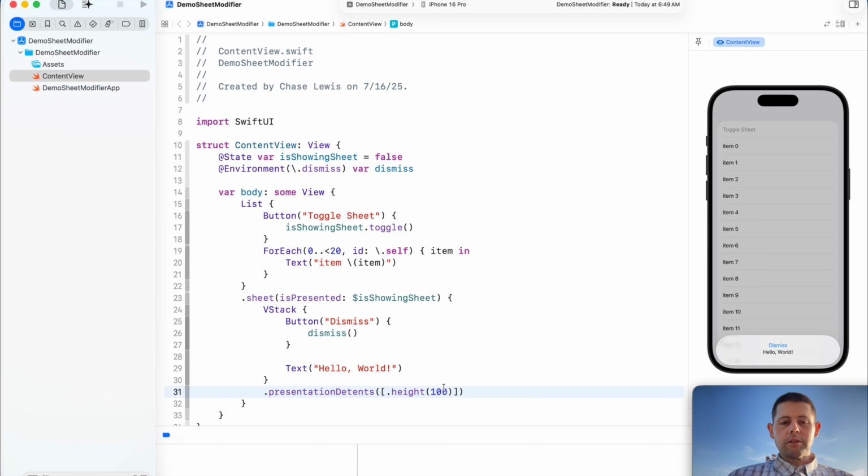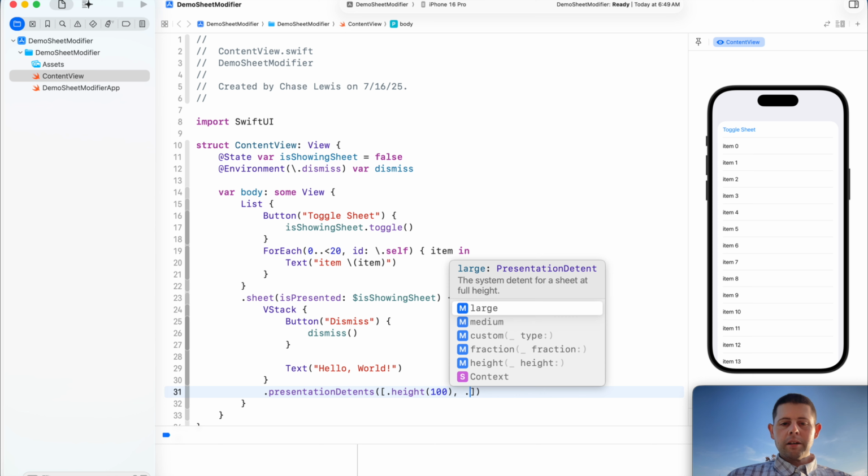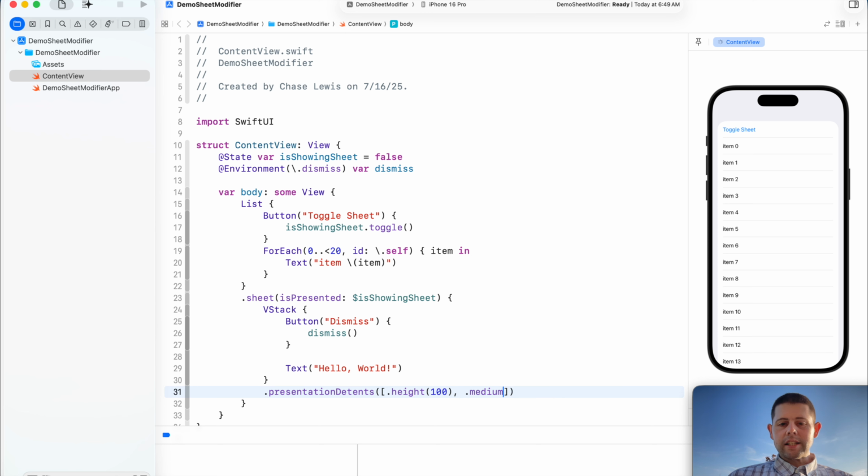So one thing we can do to help make this sheet more accessible is we can pass in multiple values, because obviously this takes an array. Let's say that we want our initial value to be 100, and then maybe we want our second height to be a medium, and then a large for the third one. So what happens whenever we do that? Now if we click on Toggle Sheet, as you can see, it starts out at our first value of 100, and we've got this grab bar here now.